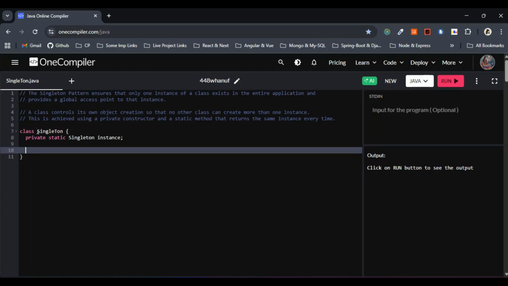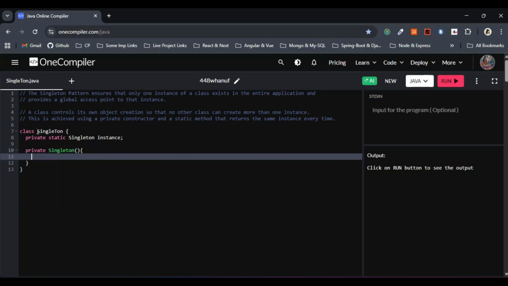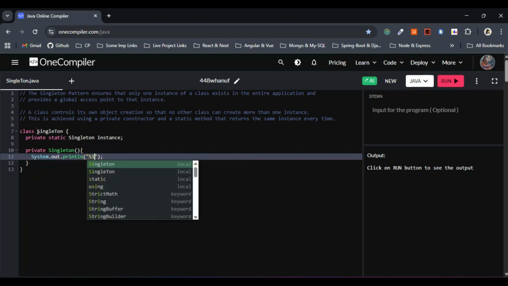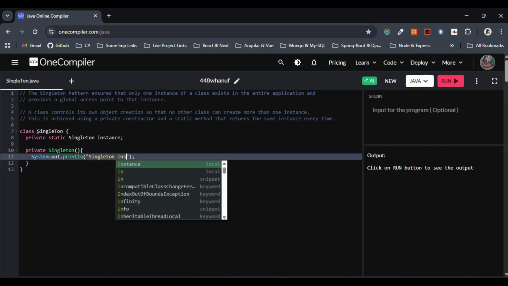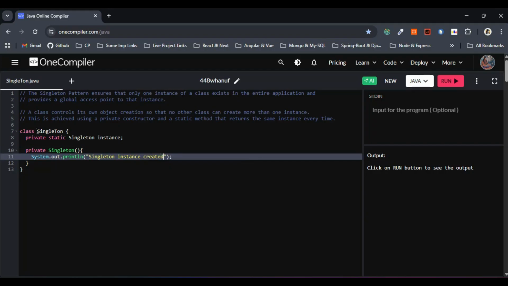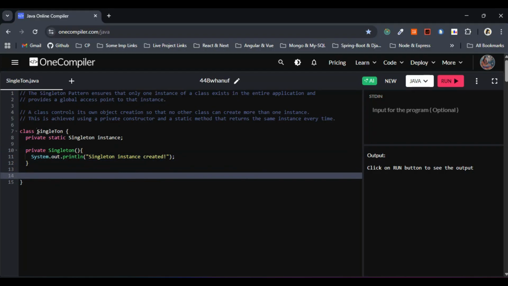Then let's make the constructor private so no one can create the object using new. This is what we had discussed earlier, according to the explanation part. I'll go with private Singleton. Within that, let me go with System.out.println, just for the interactiveness: "Singleton instance created". So this is fine, and I'll come out of this one entirely.